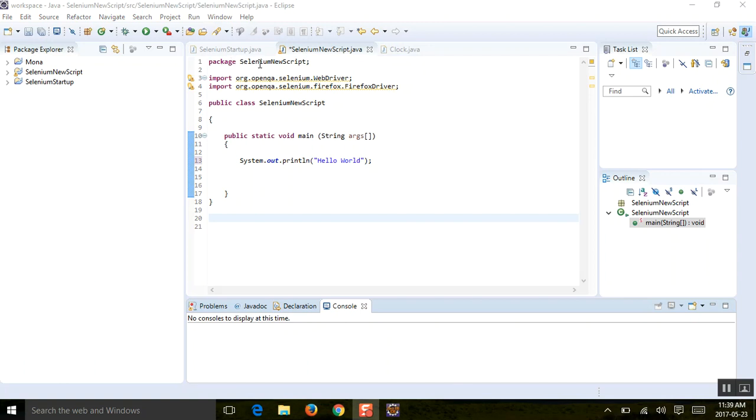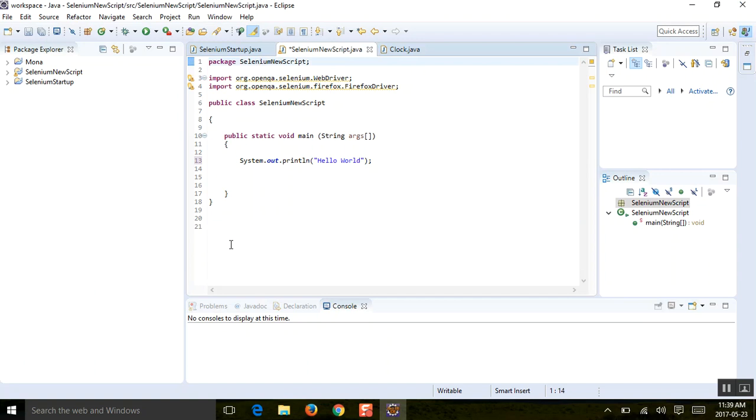So this is a package. A package consists of classes, interfaces, a lot of things. I've created a package named Selenium new script. The package would consist of classes, interfaces, libraries, functions. Everything would be in a package.